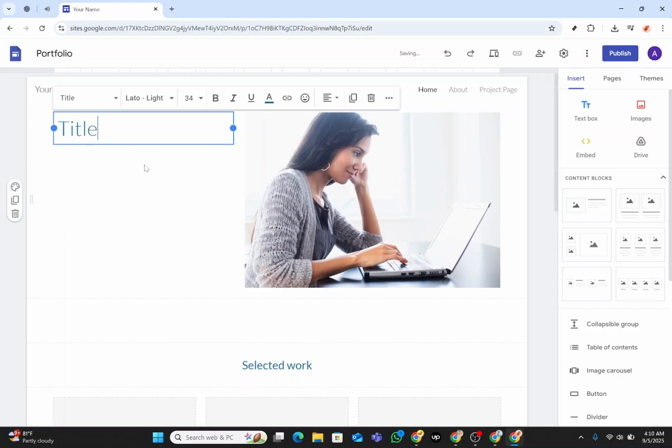Start by setting a title for your portfolio. Simply click on the title section in the template and type in your desired title. This is the headline of your portfolio, so make sure it represents who you are or what the portfolio is about. Next, let's add work samples.